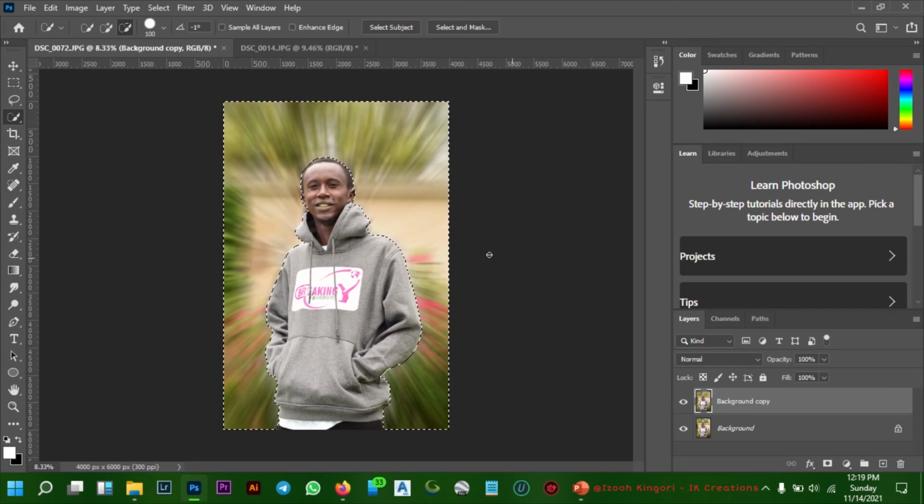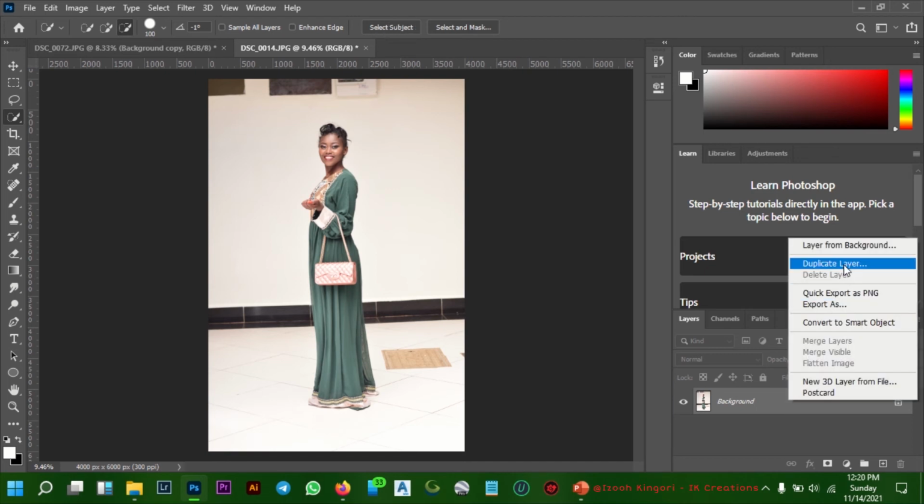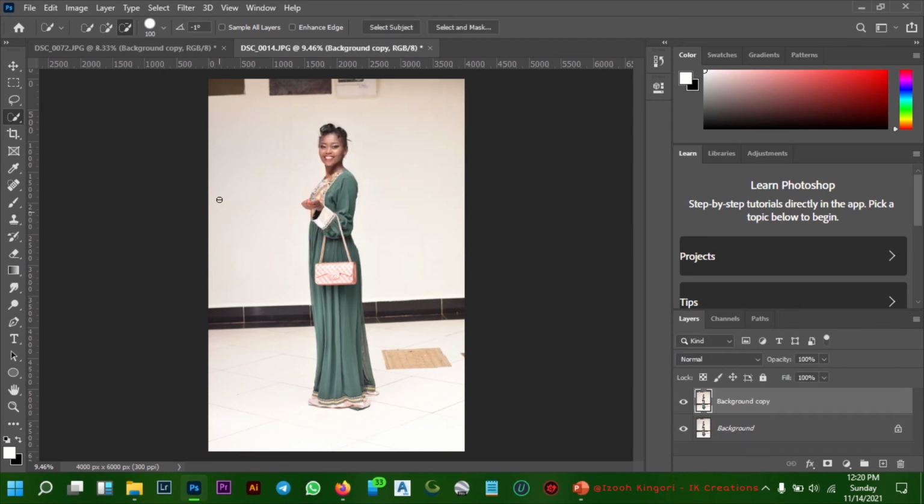So for the next picture here, it's a full picture. Instead of using the quick selection tool to select the subject, I'll just use this here, select subject. So the first step, duplicate layer. Okay, then instead of picking the brush, I'll come here, select subject, and give it time to select the subject on its own. As you can see, it is very fast compared to the other one.